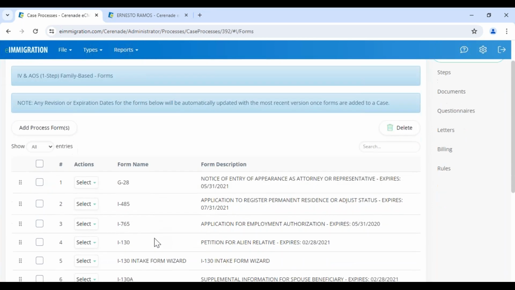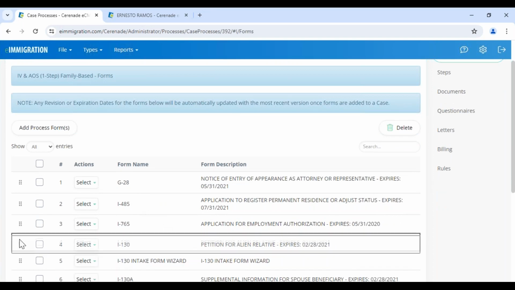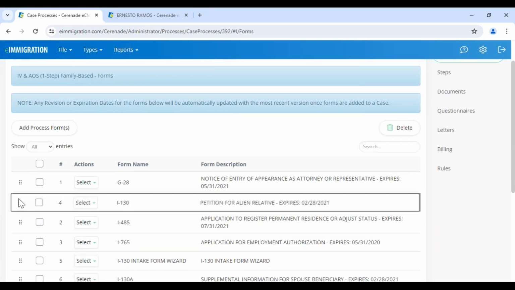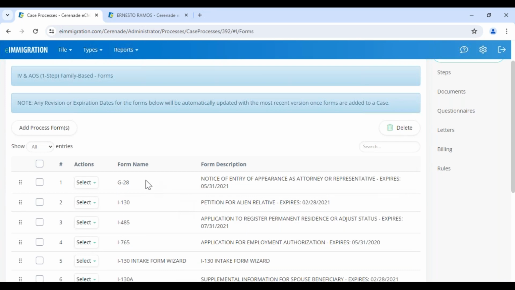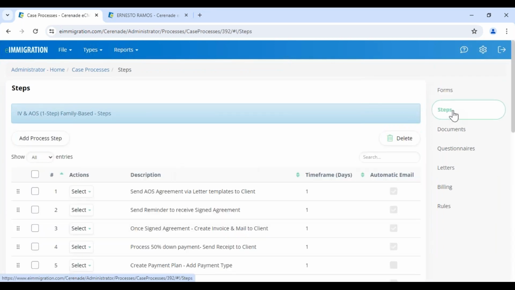Or what if you want maybe the I-130 first after the G28? So you can just drag and drop and fix the checklist the way you prefer. Okay. Next, on the right hand side, I can customize the steps. Well, this is a must.